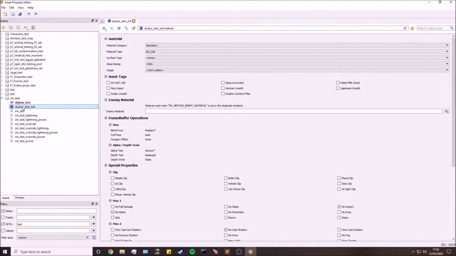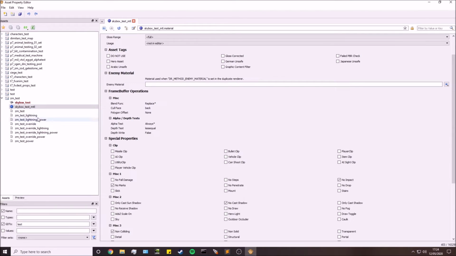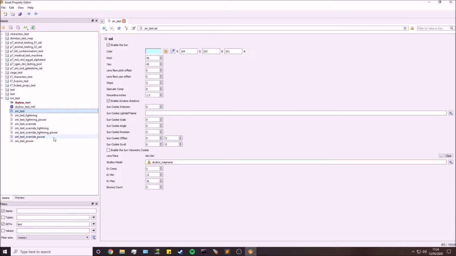This next one, I don't think there's anything for this. No, that's perfectly fine. If you want to know more about lighting itself, I will go over an entire video based on all these settings. It's beyond the scope of this video. For every single one of these, we're just going to be changing this Skybox model. So it's going to be Skybox_test. You can see up here we have Skybox_test.